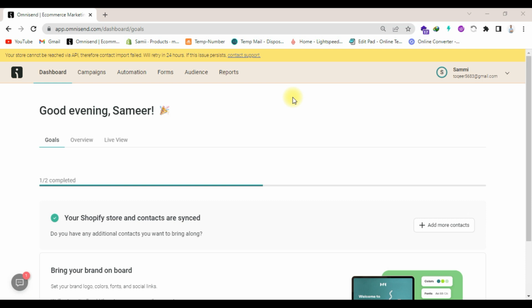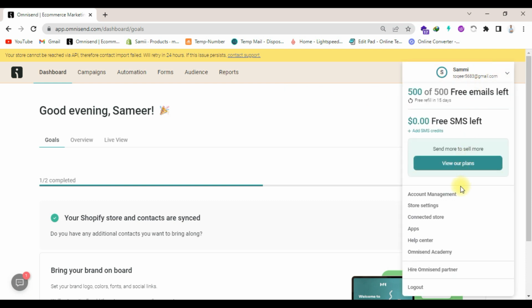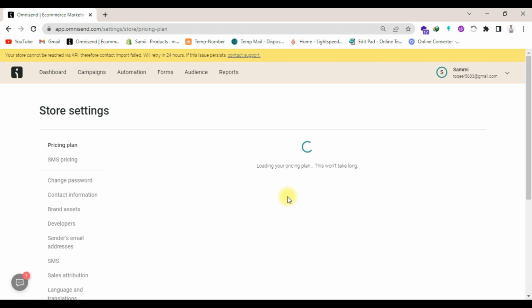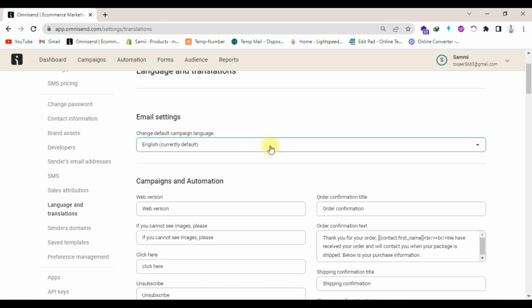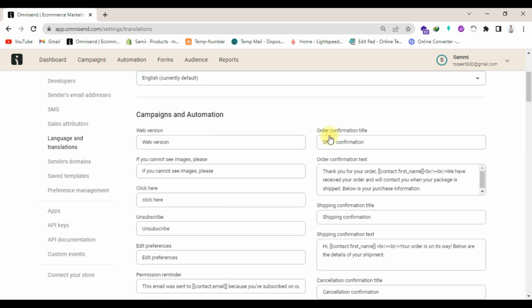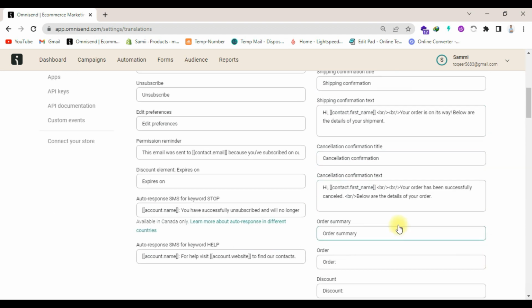Welcome to my video. In this video I am going to share how you can change the default language in OmniSend. Find your account name and click the account name, and there are many options. It is very simple. Go to the store setting option, scroll down, and then you will click the language and translation, and here you can select your desired language from the drop down menu. If you want to make a change in a sentence by typing it manually, you can also do that.